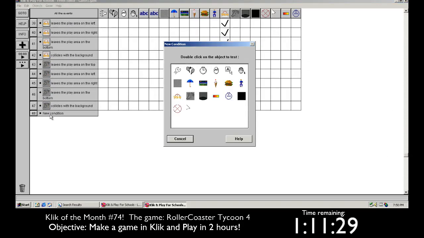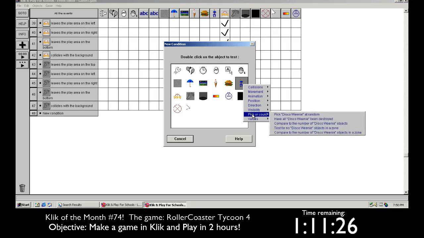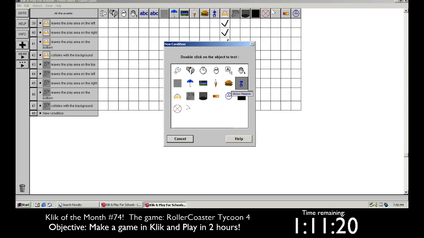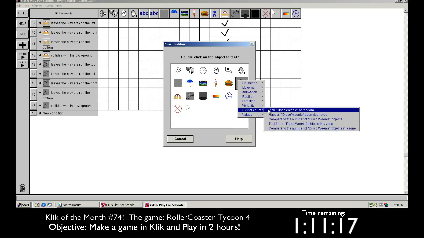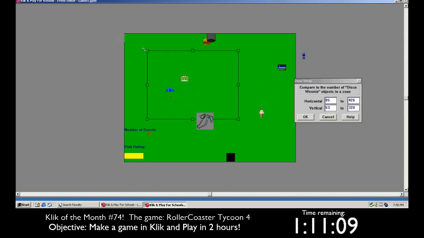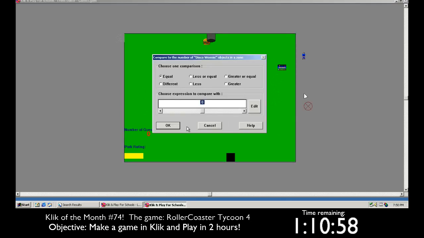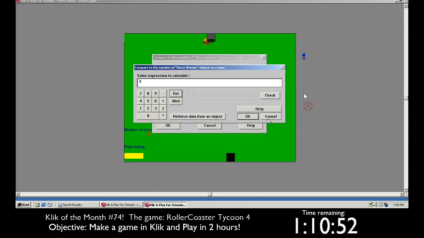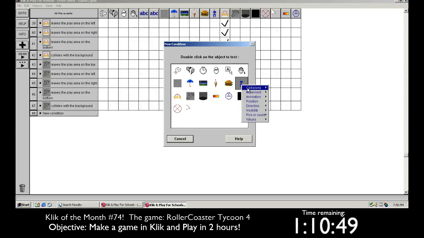Let's see. Pick or count. No. Compare. Disco Weenie objects in 0 to 0, 6, 40, 480 in the things. Okie dokie. Oh. No, that's not gonna work either.